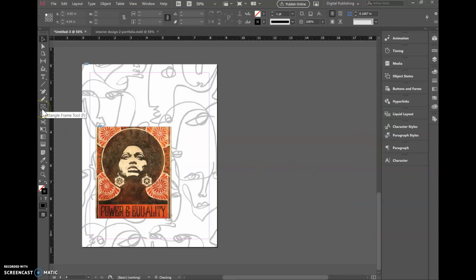Over here on your rectangle frame tool, if you right click, you can do ellipse frame tool, and this allows you to draw a circular frame instead of the rectangle frames or square frames we're used to. So there's one, and then I want this to be exactly the same size. So I just copied and pasted this.